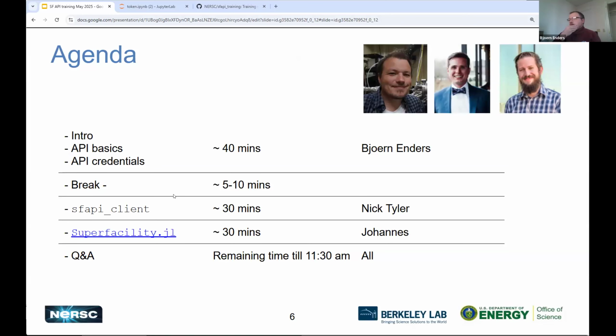All right, for today, that's how the time is going to be divided up. I waited for the introduction because here are the photos of all the presenters. So I'm Bjorn, I'm in the Data Science Engagement Group. The other two are Nick, who's in the data analytics group, and Johannes, who's also in the data science engagement group. So we three are going to be doing this.